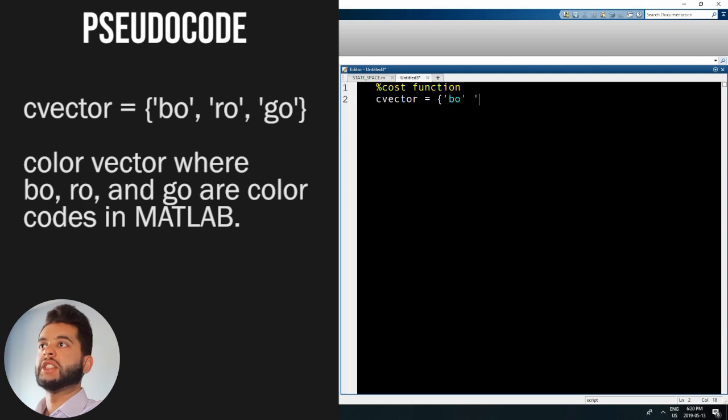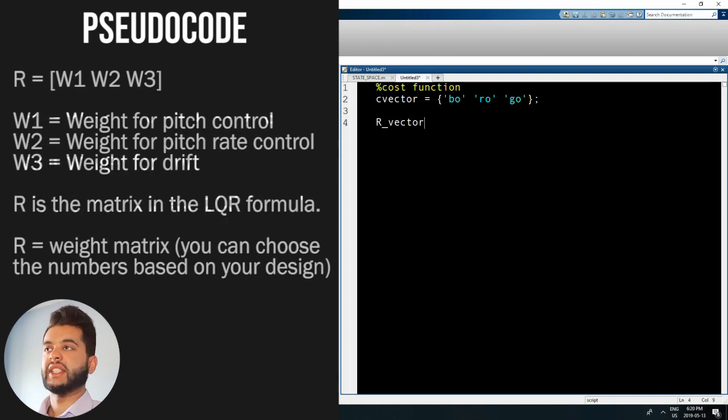So the C vector is B, O, R, O, and G, O, just to break up the cost vector. Then we have the R vector, which is the weights, as I explained before. In this case, we're putting minimum weight on the pitch angle because we don't want to minimize that, and we're putting maximum weight on the drift. So the lowest weight is the TVC angle and the maximum is the drift.